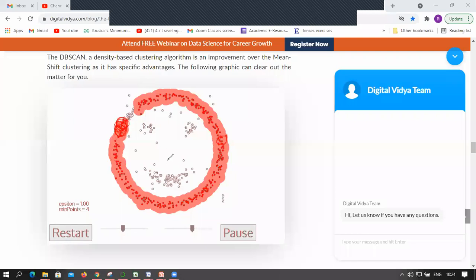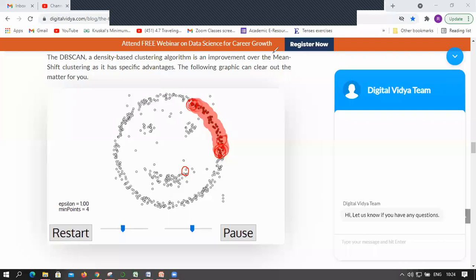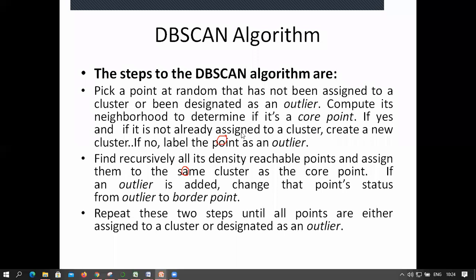After this is done, next I'm again picking any data point at random, and again I'm finding all the directly density reachable points. So this way it goes on. Similarly over here in the algorithm, the same thing is written. Compute its neighborhood to determine if it is a core point. If it is a core point and it is not assigned to any cluster, you will create a cluster. So that would be your cluster 1. Fine. And then recursively, you will find all the density reachable points.